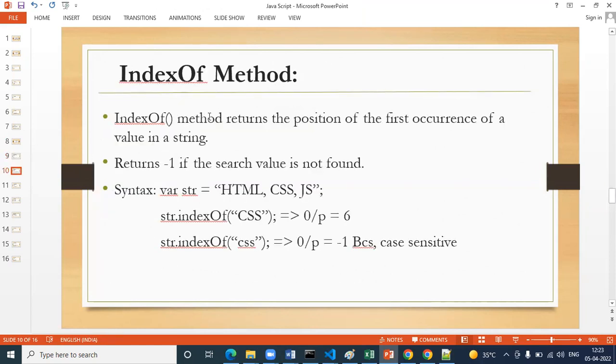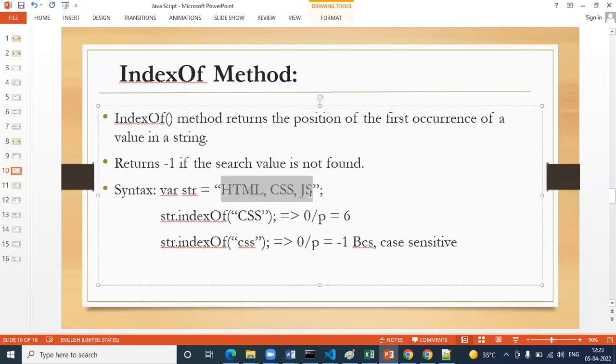The indexOf method is a string method. It will return the position of the first occurrence of a string. For example, this is my string: HTML, CSS, JavaScript. It will return the matched position of the first occurrence. For example, if you have HTML at the last also, it will return the first HTML. So the indexOf method will scan from the start to the end.